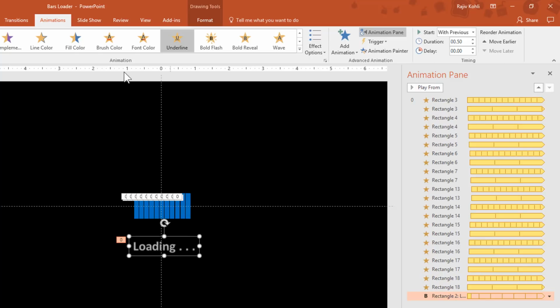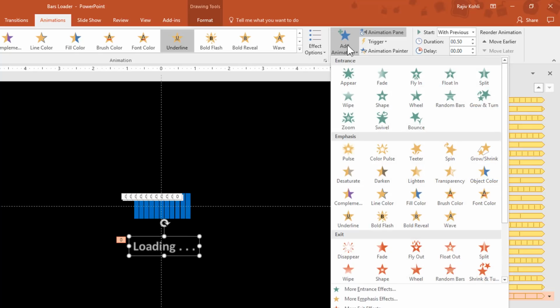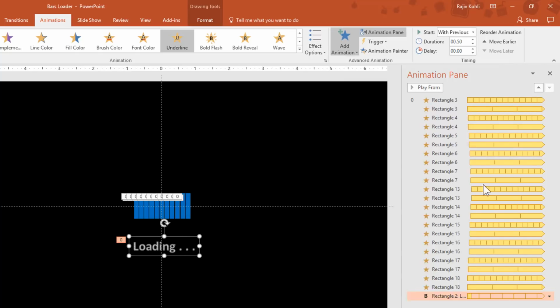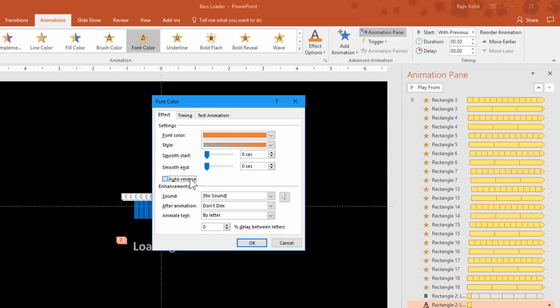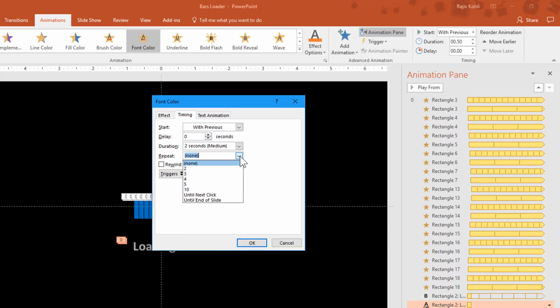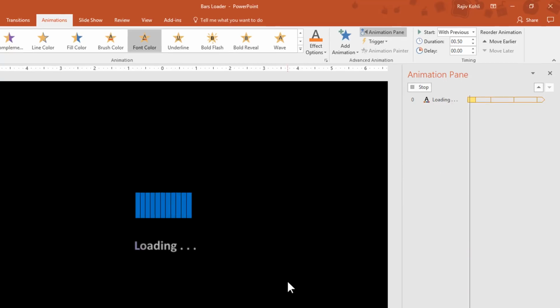And I would also like to go with another animation on this text, and that is the font color. Play with previous with a duration of 0.50 seconds. Open the effect options window. I want to auto reverse this effect and would like to go with this color style with the delay timing of 20% between each letter, and would like to repeat this animation until the end of the slide. See the slideshow, and here we have our final animation.